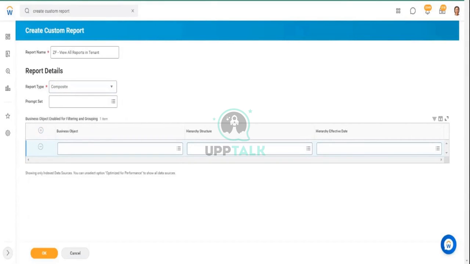Now what is my business object? If you look at this report, and let's open the other report as well. Let me open the custom report as well. And when deciding the business object, if you look at both these reports, one is all custom reports. Now these are two reports. I can only see the screen of create custom report. Oh, let me just wait.